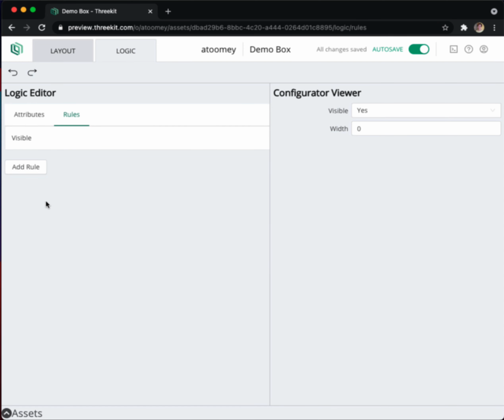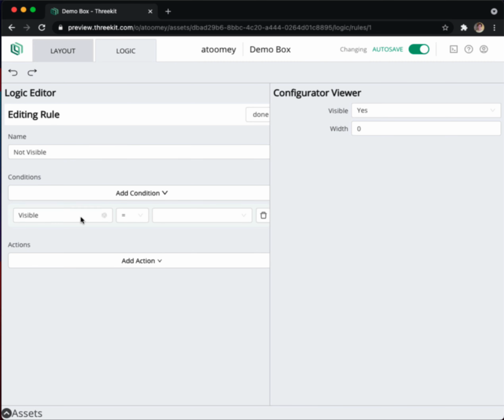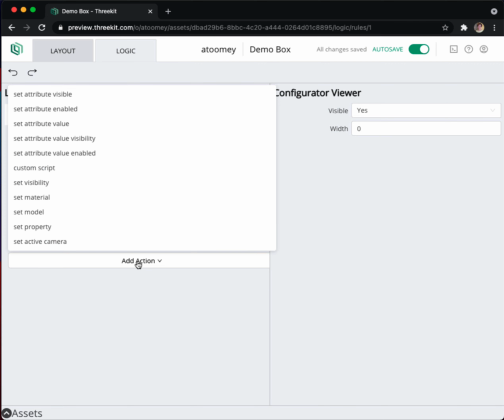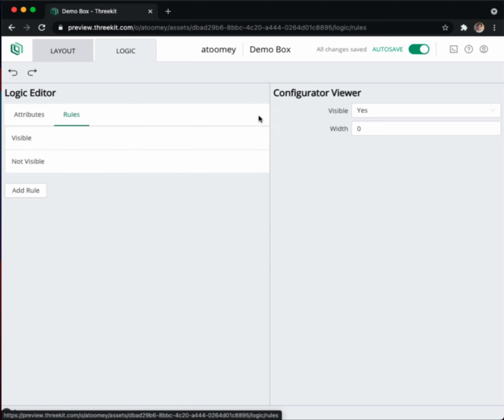Setting the Not Visible rule works the same way. We simply click Add Rule, tell it this is our Not Visible rule, select the same condition, however, this time when we have our attribute to no is when we want it to be not visible. We select the same action of set visibility, however, this time we leave the box unchecked. An unchecked box acts as a false value, and these items that we have selected here will be invisible on our screen. Always check done when you are finished.